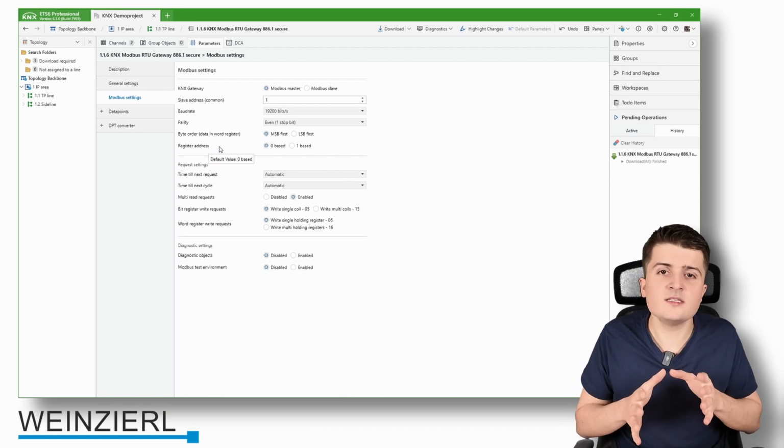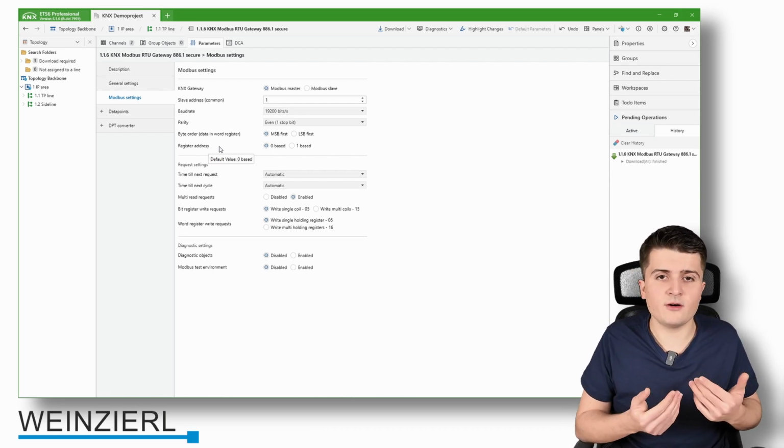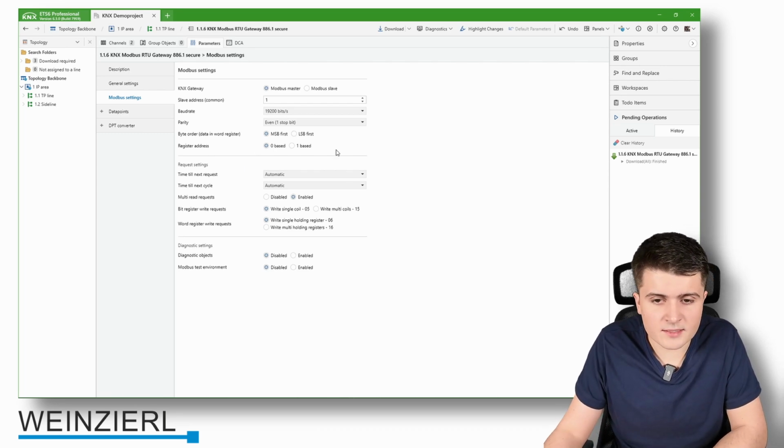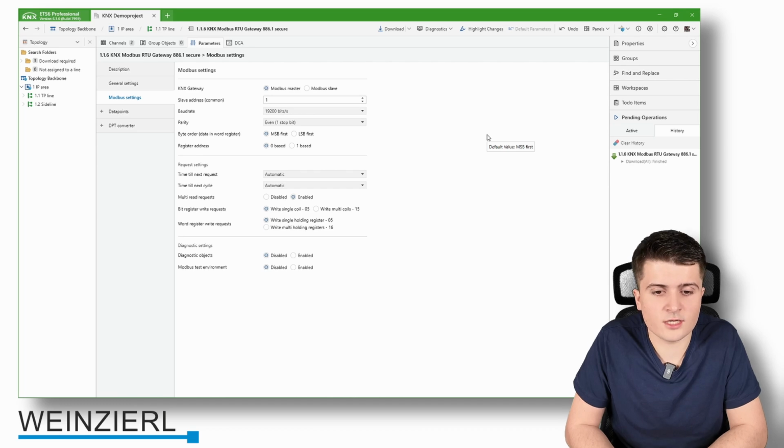Then we have the baud rate, the parity, byte order and the register address, whether it is 0 based or 1 based. Now these are all settings that you need to compare against the manual of the Modbus slave that you want to read out. Here in my case, all those settings are correct, and therefore I don't need to change anything.